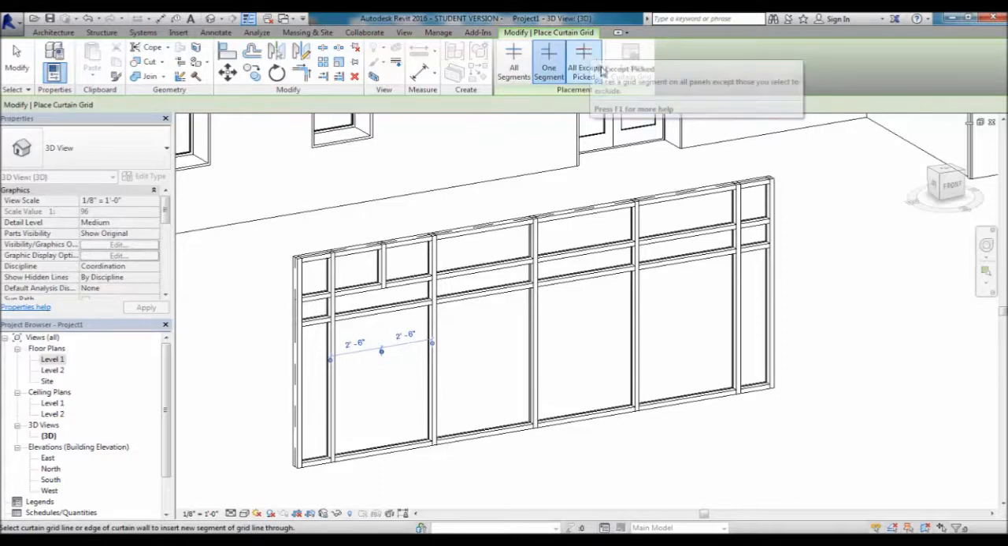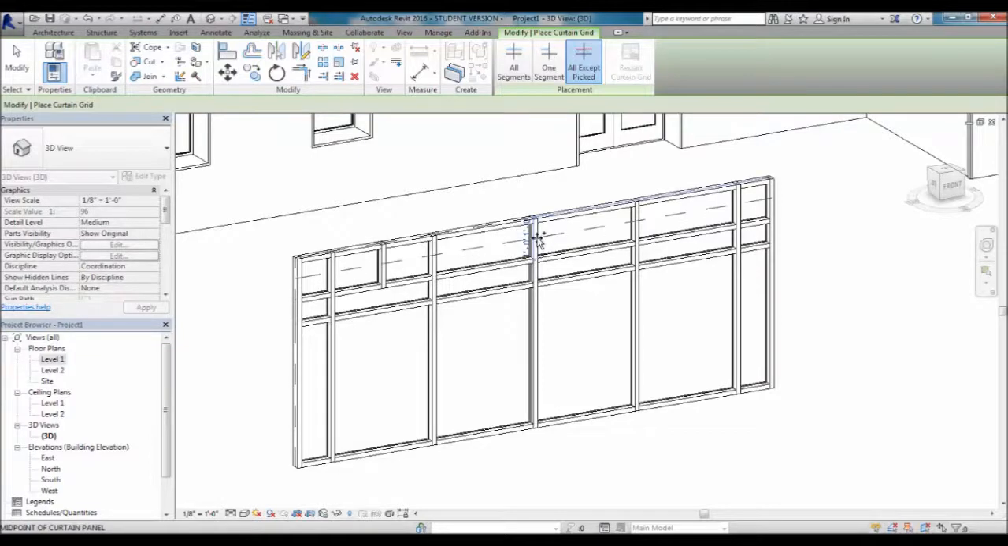Now the last one here, all except picked, is just like it suggests. If you select where this grid line is here, now you have this red line across. If you select areas like these, now they're dashed lines. If you select it and click off to place it, you can see that those areas that I picked don't get the mullions, but the areas that I didn't click off, they do get the mullions.